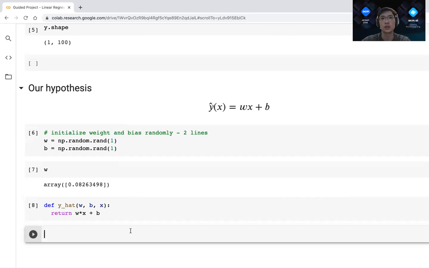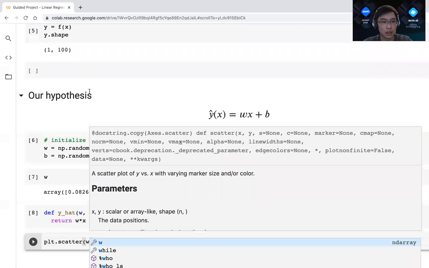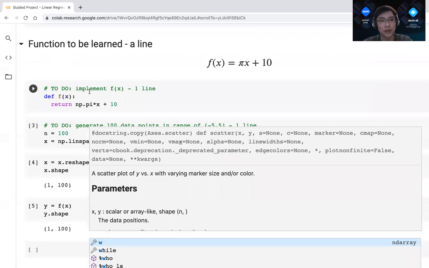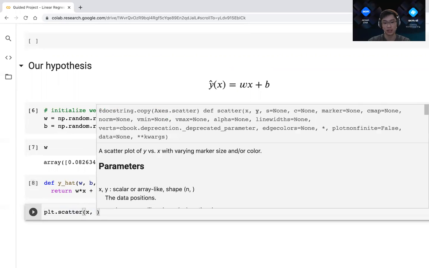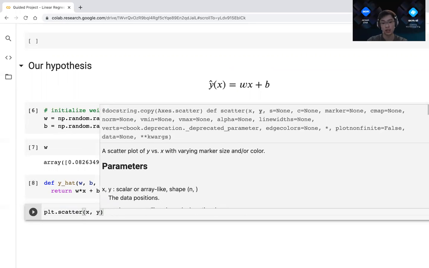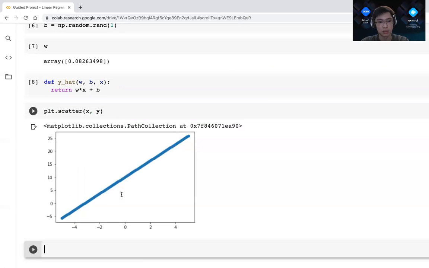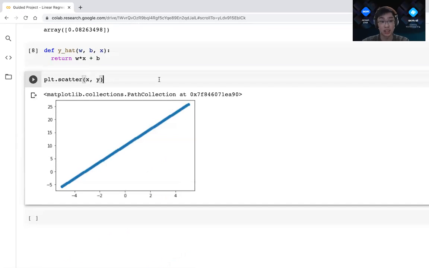All right, let's do some visualization now with matplotlib. Let's plot f of x first, and then we'll plot what our y hat looks like. So it's x comma y. This should output, yep. This is the line that we're trying to model with linear regression.